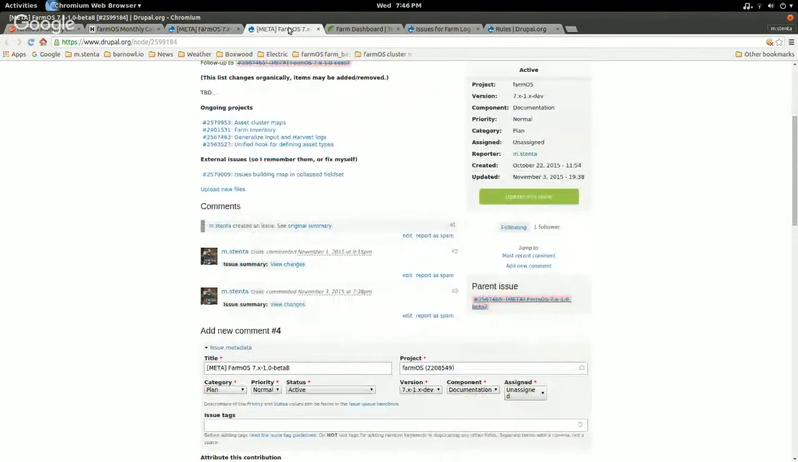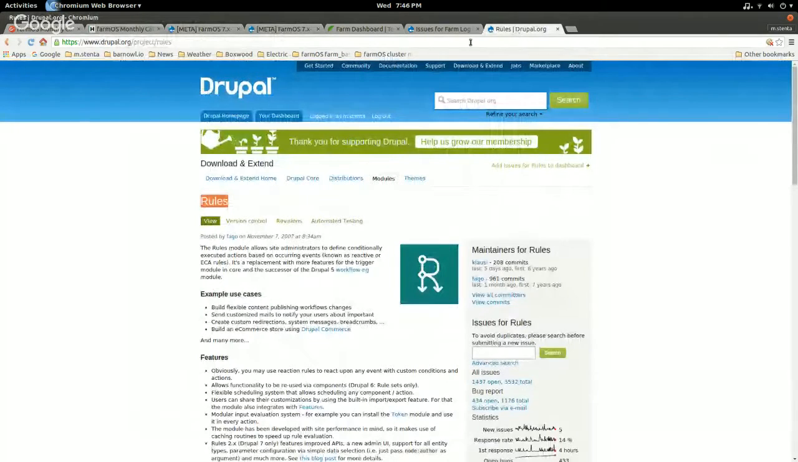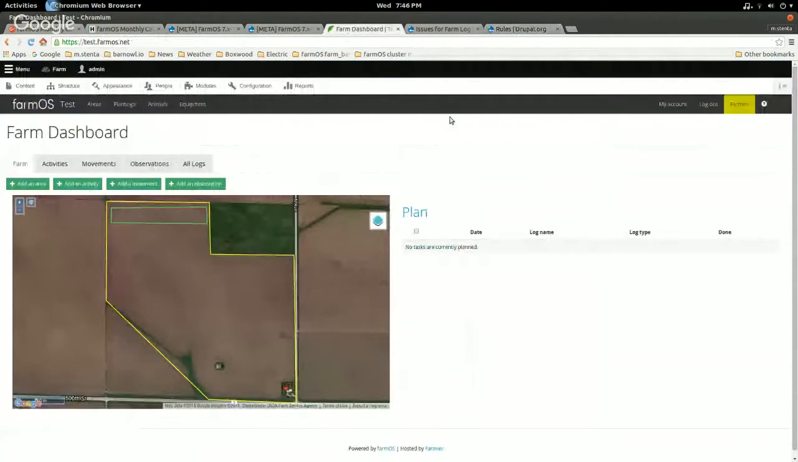I don't have rules installed right now. Otherwise, I could kind of give you a demonstration of that. But it's actually really easy to use, and you can do it all through the user interface. You don't have to write any code. So that's actually another benefit of building farmOS in Drupal, is that you can do a lot in Drupal without writing any code. Which is good for a lot of people.